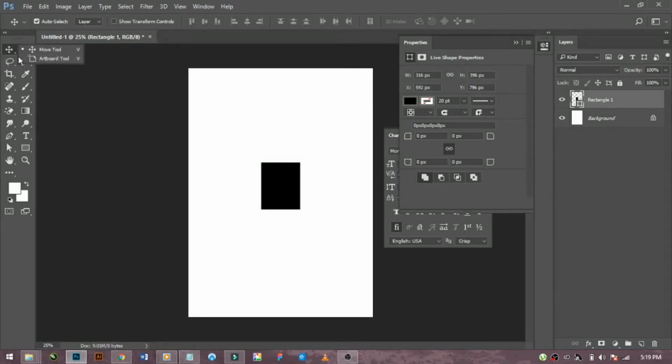Up next is the artboard tool, which is basically just to create an artboard. When you want to work on a single project that has multiple interfaces, you can work with the artboard. For this class, we'll work more with the move tool.